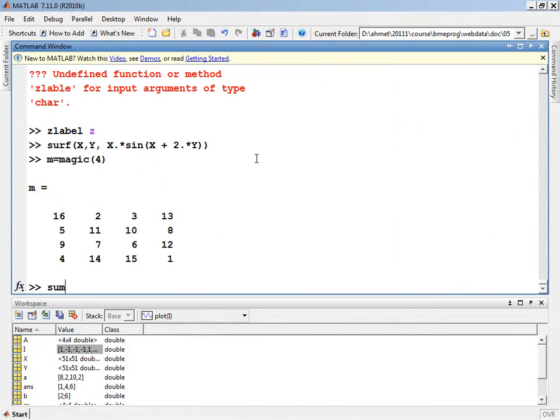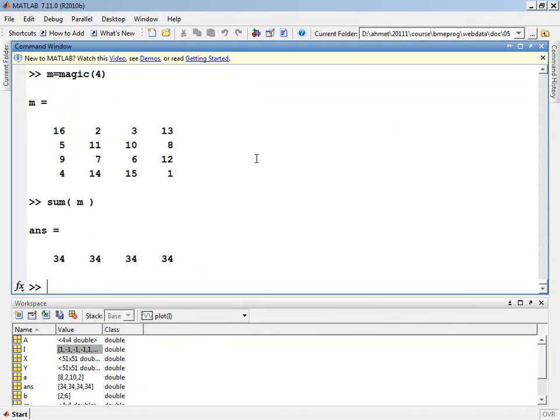And let's take the sum of that. I get a row vector that contains the sum of each column. What if I wanted to take the sum of each row? What would I have to do?